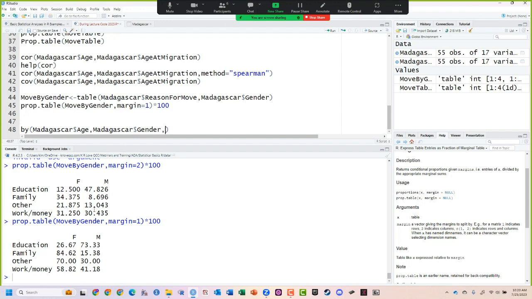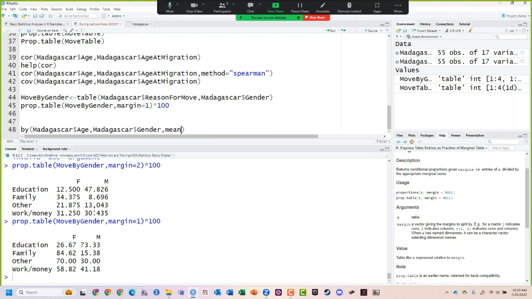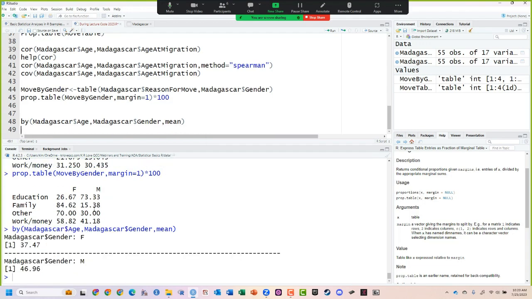And then I have to tell it though, what do I want to look at? I want to look at a mean, let's say, so I have to add that function there at the end. When I do that, it'll show me the average age for the females in the data set was 37. The average age for the males was 47. So there was about a 10-year difference there.